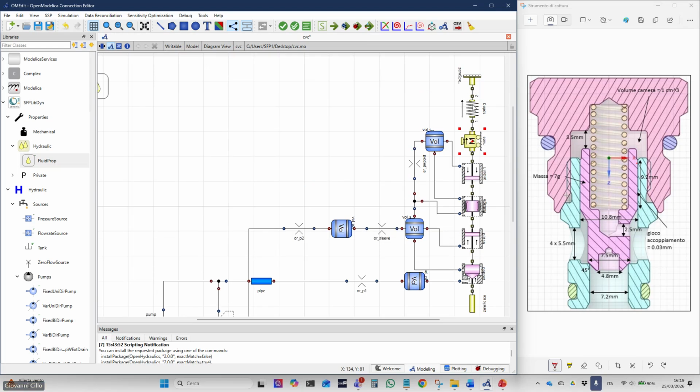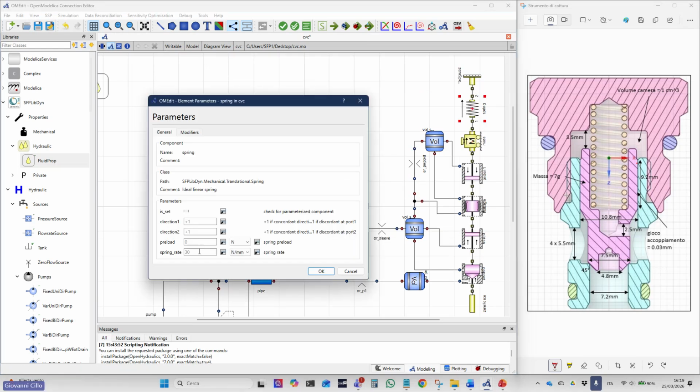Okay, spring. We know that the spring rate is 12.7, while the preload, here we need a value in Newton, a force in Newton. So let's insert again a cracking pressure that we will evaluate. Okay, the crack is okay.